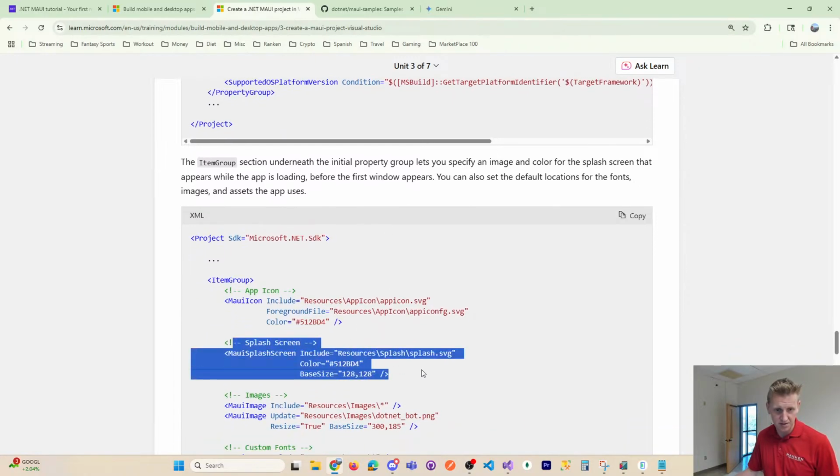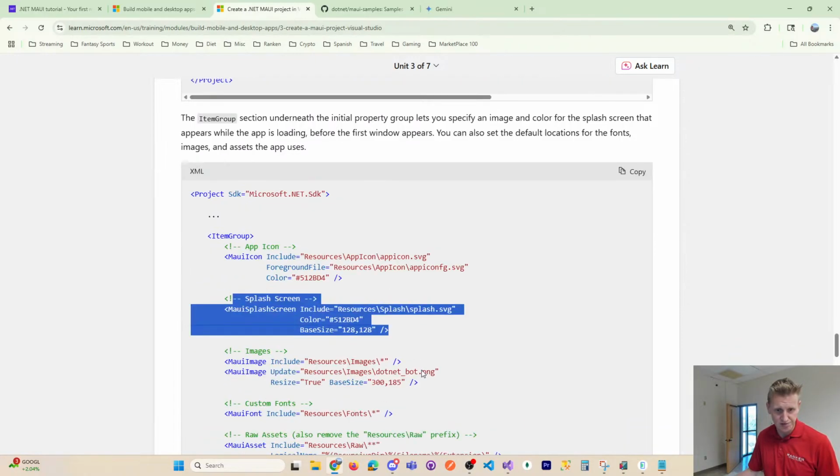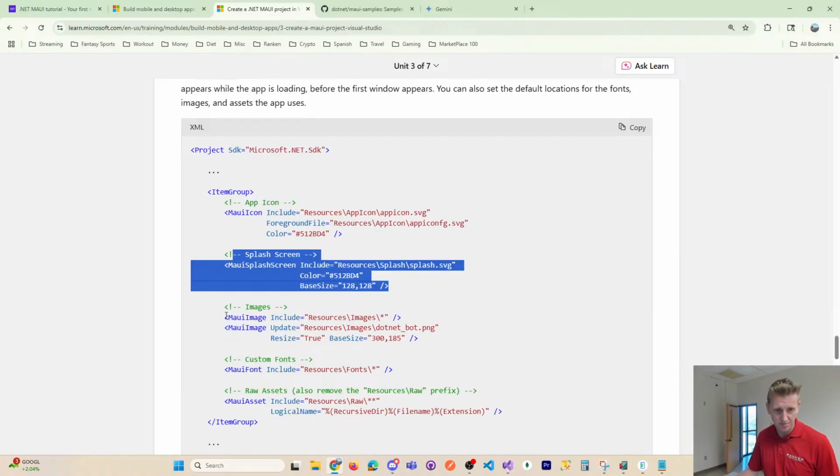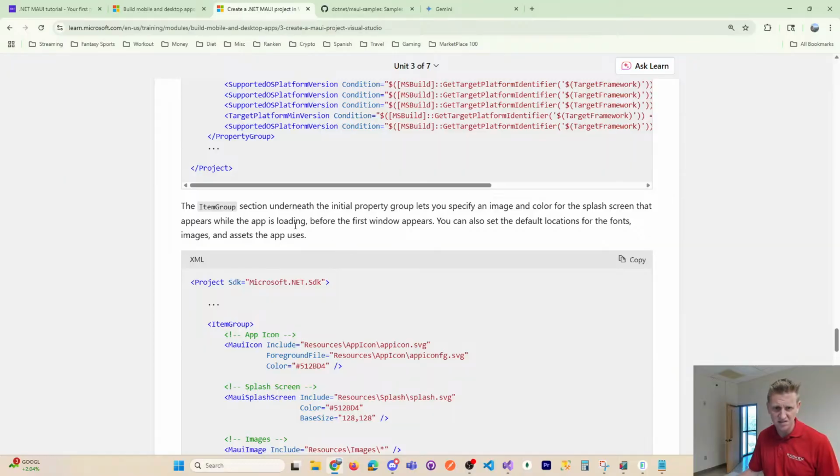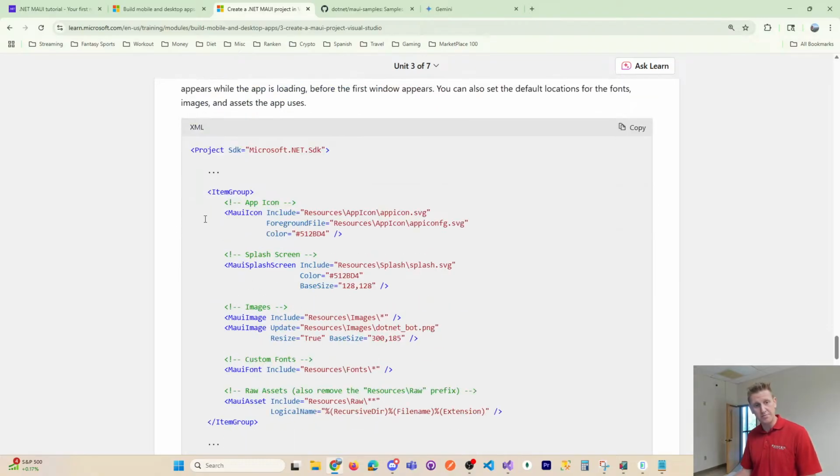splash screen. Defining some images. You can also set the locations for fonts, images, and assets the app uses. Well, there's a lot of important stuff in here. Images.